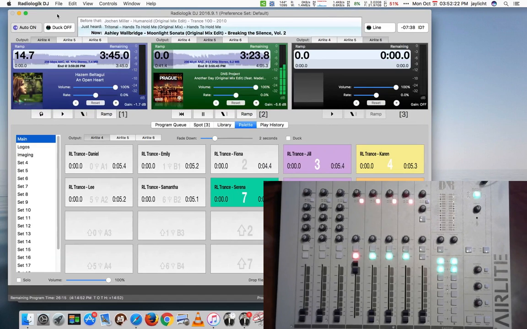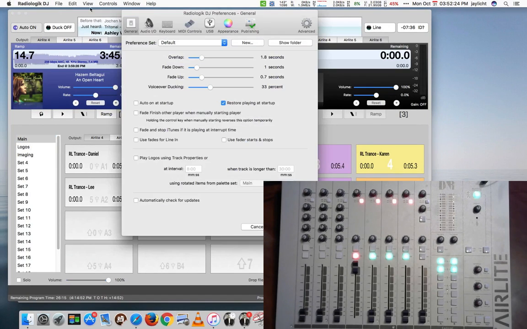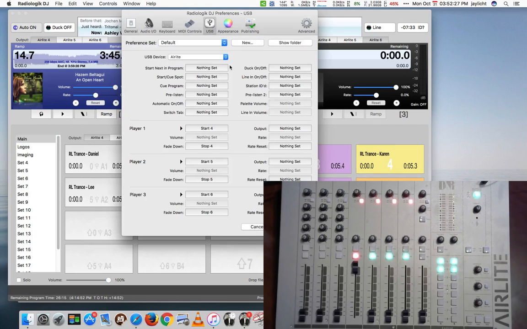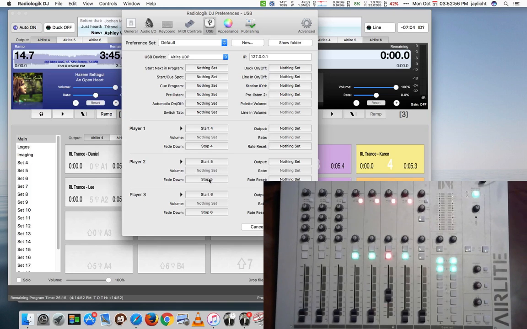So now what I'm going to do in the preferences to get this Radiologik DJ to actually talk to the Airlite control is pick Airlite UDP. And you may need to actually set this up again. That's taking it right away. All right, let's do our starts and stops again. Here's a start. Here's a start. Here's a start. And we'll do the stops. Stop.